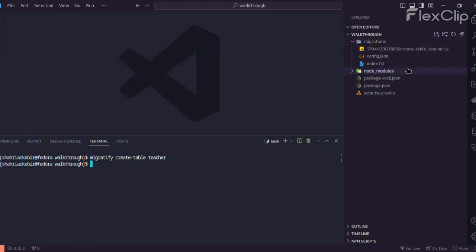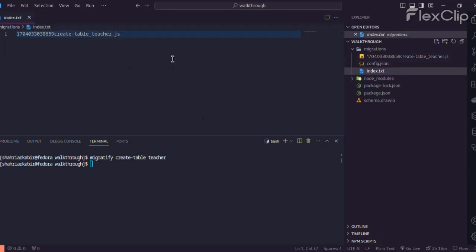Great. So it has created a migration file which is timestamp, then create_table_teacher.js, and if you open this index.txt file, it has registered that file name inside it. What index.txt does is that it lists all the migration file names, because when we run the migrations, then these files will be executed. We'll know further details about it.